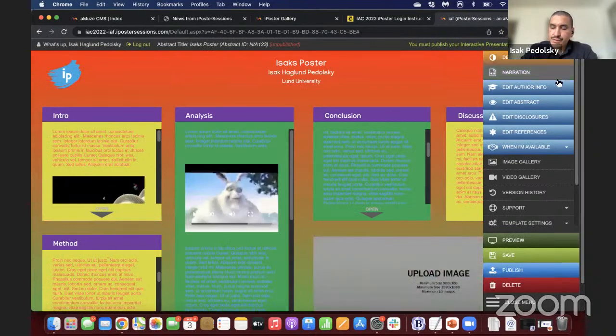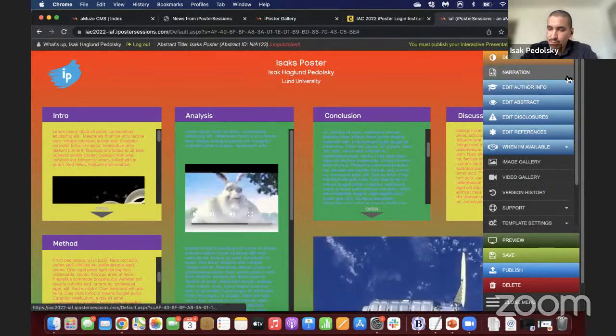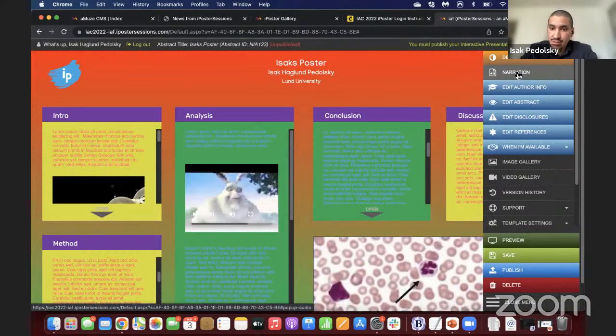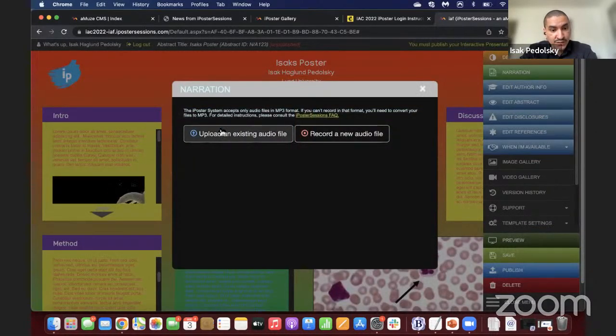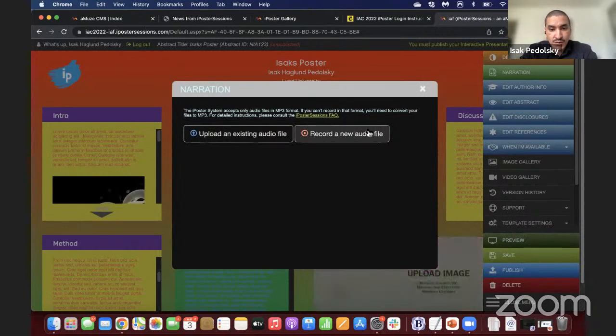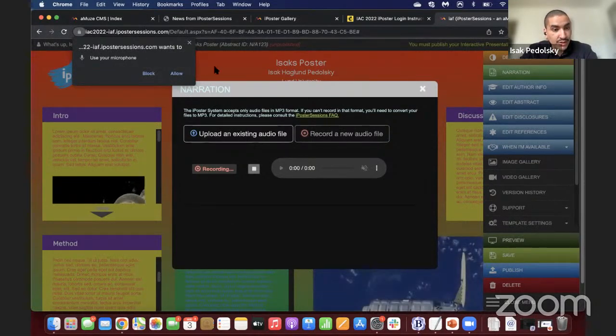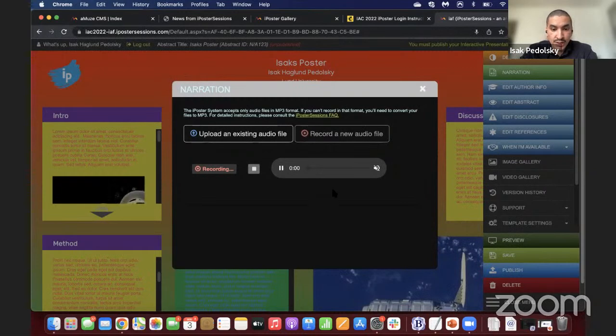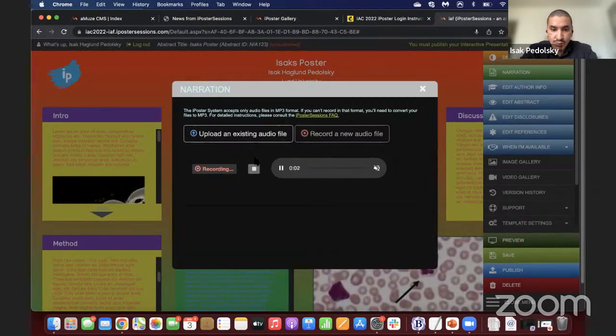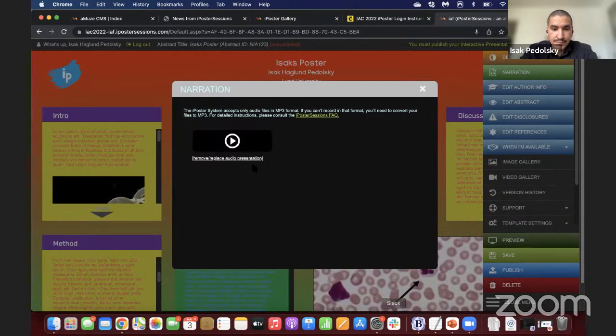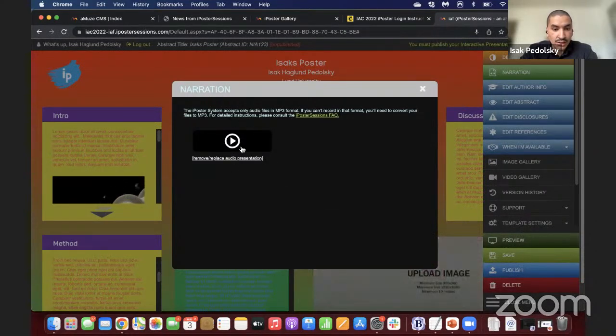Now, the green button right here is the narration button, and we very much implore you to use this because your IP will live on even after Paris. So click on narration, and you can upload an MP3 file here, or you can record yourself within the IP software live like this. Your browser will ask you, can you use the microphone? Allow. And then we've started. 1, 2, 3, test, 1, 2, 3. Then click stop. And now, since you have this little icon here, your IP narration has been added to your poster.